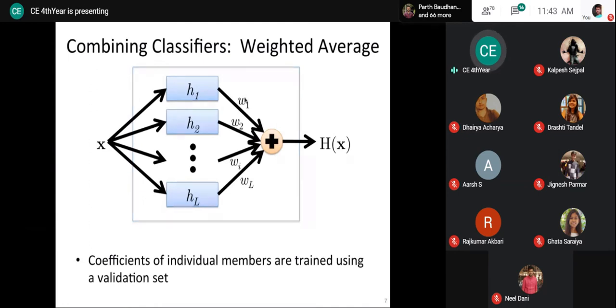Let's say the back propagation, if you want to use, you can use this back propagation and you can adjust the weight. But to adjust the weight, you should focus on the performance of the validation set, not the training, not the testing. Fine. So this is the key idea behind this second model, that is the weighted average model of ensemble learning.